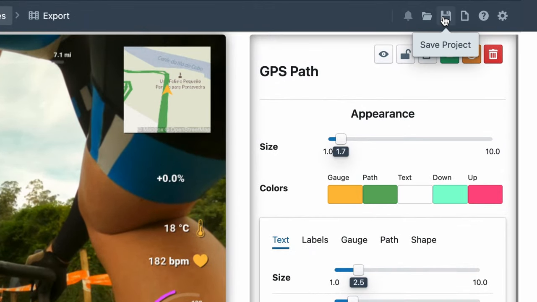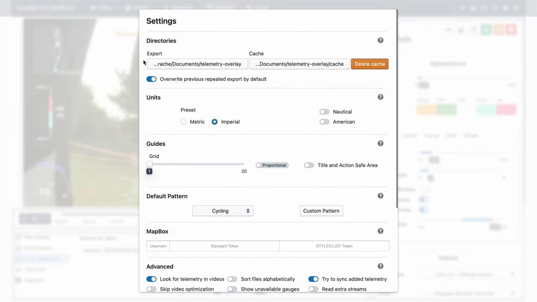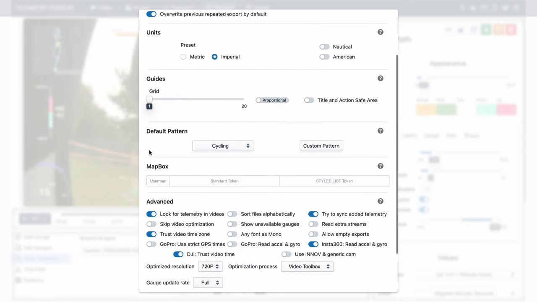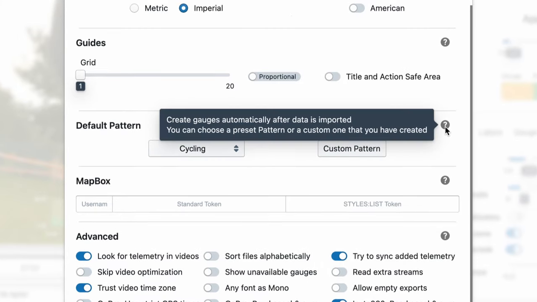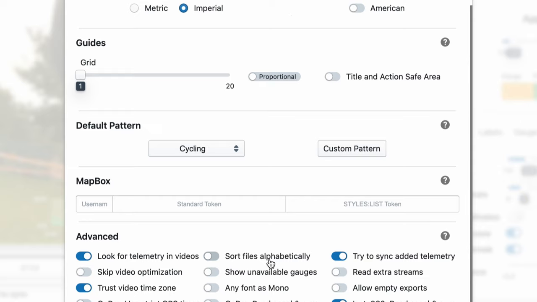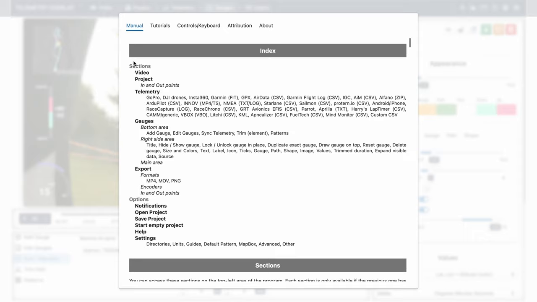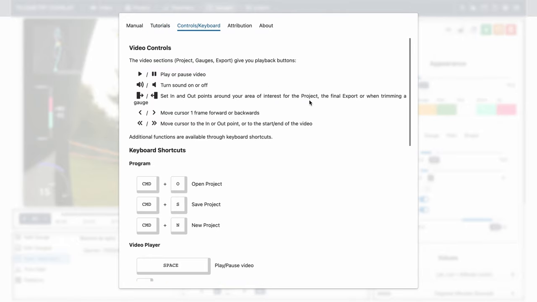You can save your project to finish it later, open an existing project, create a new project from scratch, or change the general settings with things like cache, folders, preset units, visual guides, default pattern, advanced map styles, and other advanced options to improve your workflow and results. Note that the program is full of tooltips, both in the question mark icons or by hovering on the options. And you can access the help section to read the detailed manual, watch more specific tutorials, and learn the keyboard shortcuts.